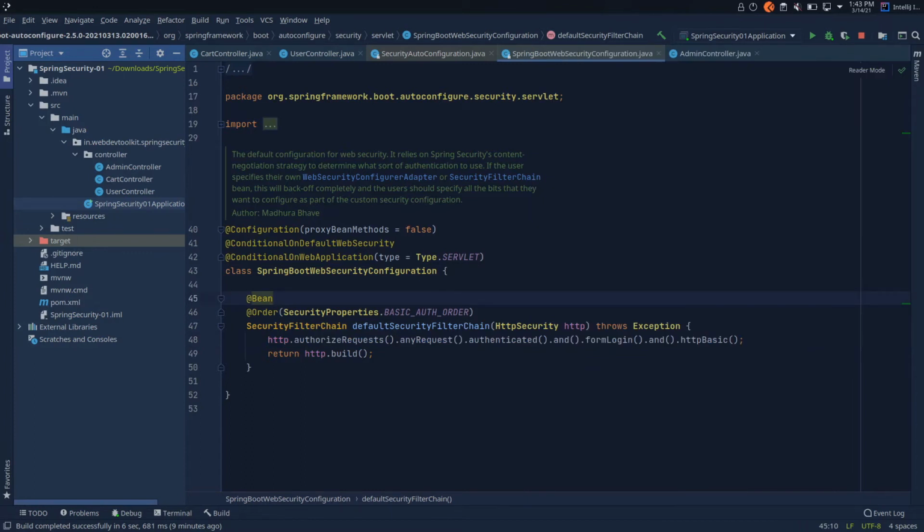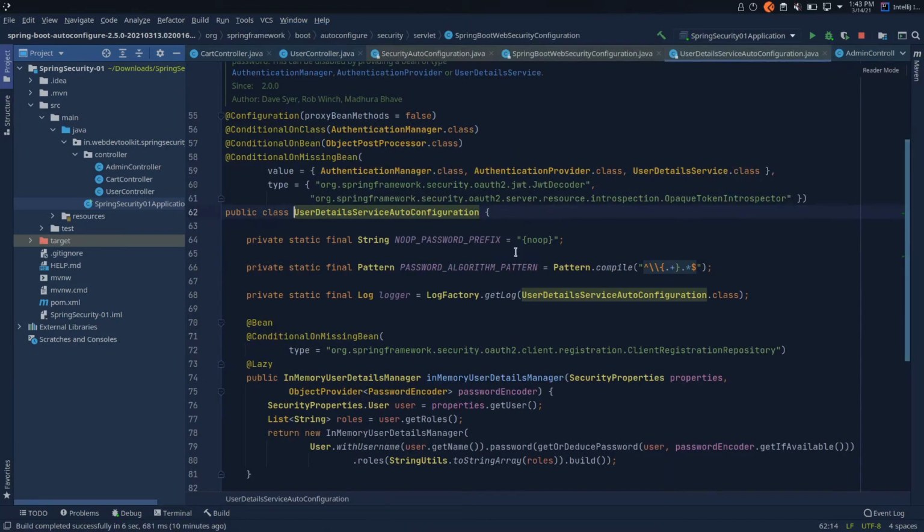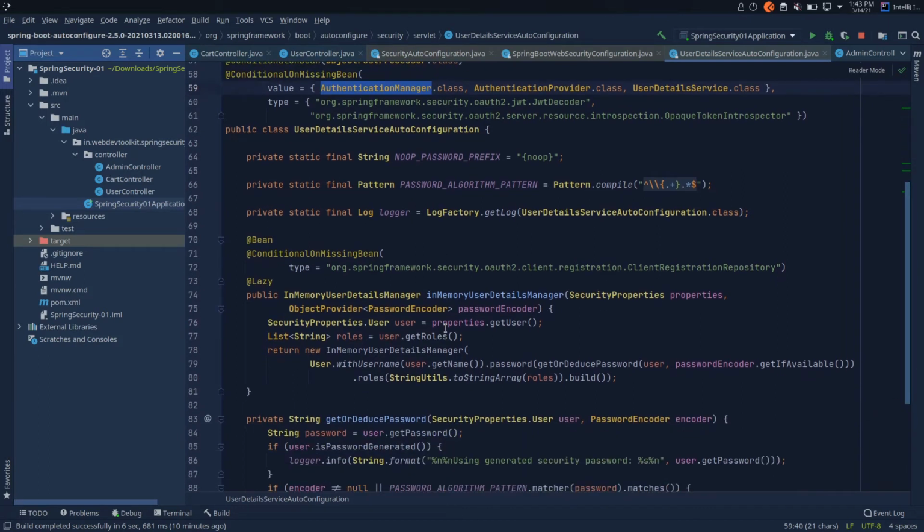There is one more class called user details service auto configuration. This class is responsible for creating users. So again, this class is also conditional. It will check if there is an authentication manager provided. If it is not provided, then this class kicks in and creates one default user for us. So the default username will be user and the password gets printed on the console.